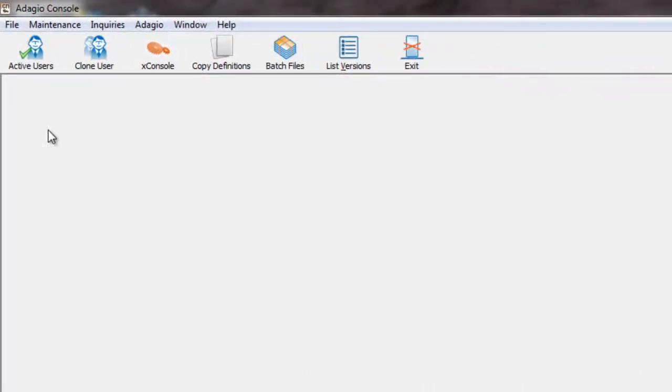If you are a site that maintains 2 or more company datasets, there is now available a new extended active users list that will show not only which users are in which applications, but also which company data and workstation in use. This can be opened either from the toolbar or from the Inquiries menu.